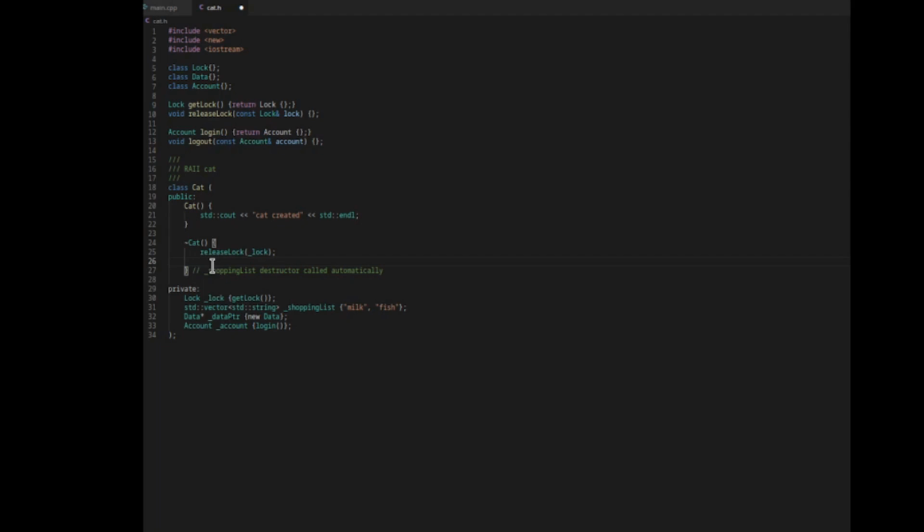Next, we have the data pointer. So that one we have to manage on our own. We have to use delete. As for the bank account, we have to call logout in the destructor so that once the cat dies, the access to its account is somehow locked.